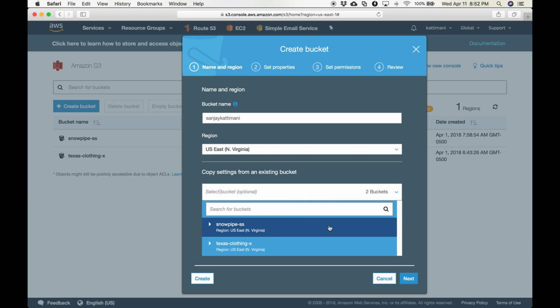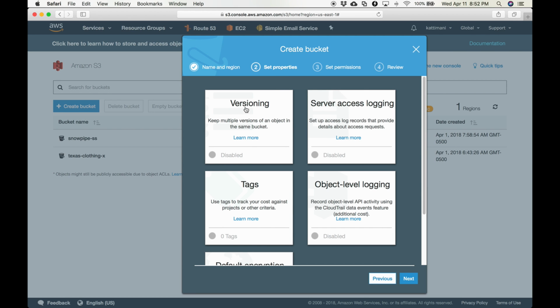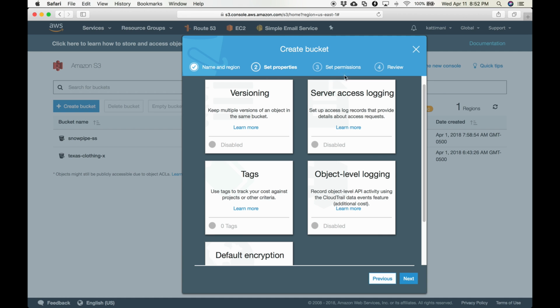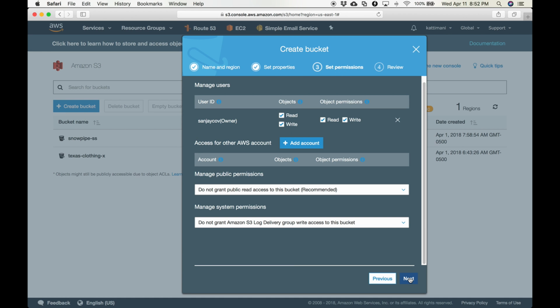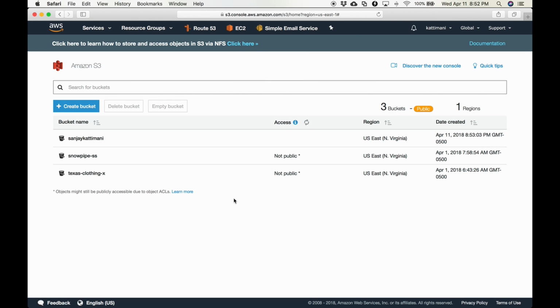And then if you already have other buckets and you want to copy the settings from the other buckets, you can choose to do so here. And then you can go to the next setting. Versioning. Do you want to enable versioning or suspend it? Once you enable it, you cannot stop it, but you can only suspend it so that it will not keep versioning any further. And then access log, and we will come back to those settings in a moment. So let's go ahead and create this, and create bucket.